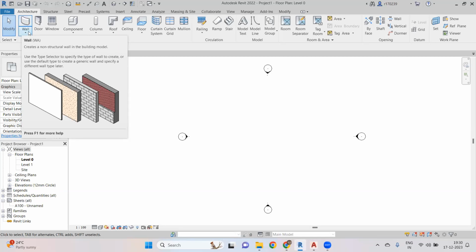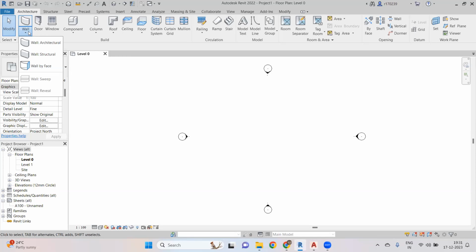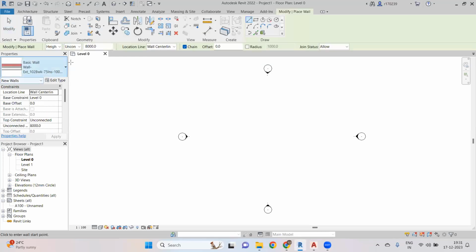Now let's click on this drop down. We are able to see so many walls like architectural, structural, wall by face, sweep and reveal. The sweep and reveal are disabled because these will be inactive whenever there is no already drawn wall inside our Revit. Now let's click on this architectural wall. Now we are able to see some information about this wall. This is called the properties palette.